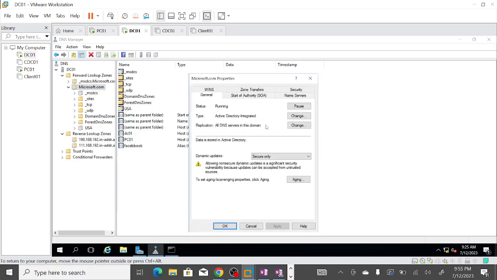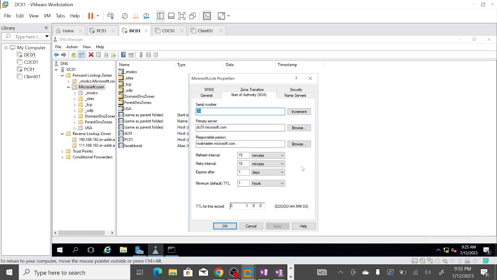Go to properties and you see start of authority. Click on the start of authority and it says the refresh interval is 15 minutes. Every 15 minutes it will try to talk to the other DNS server in the domain, and if any new record got created, it will pull the information from there and keep it in the cache. That is the refresh interval.